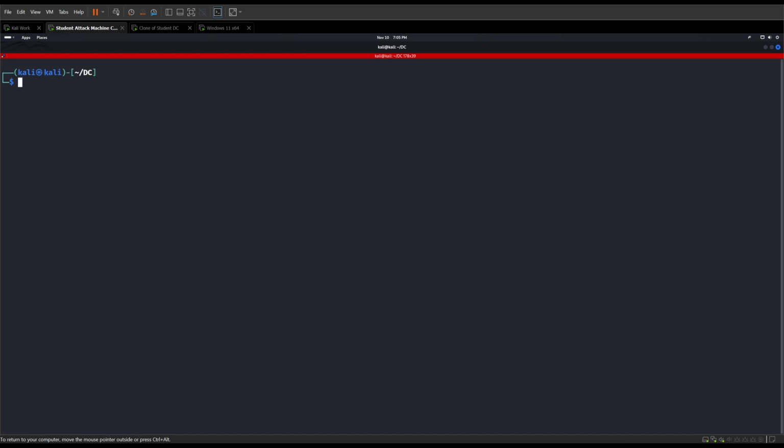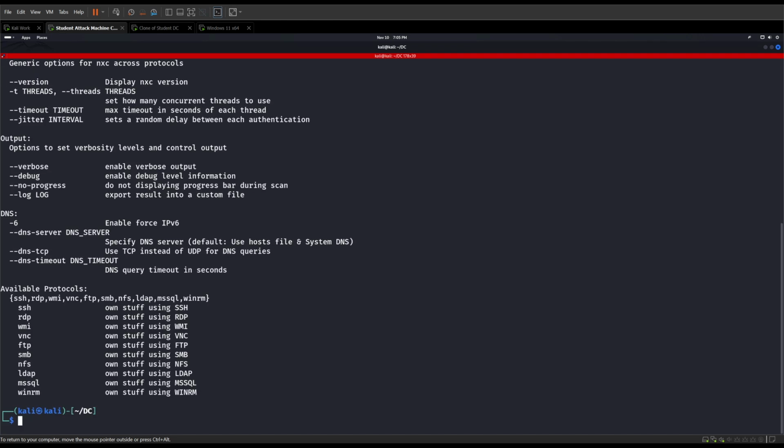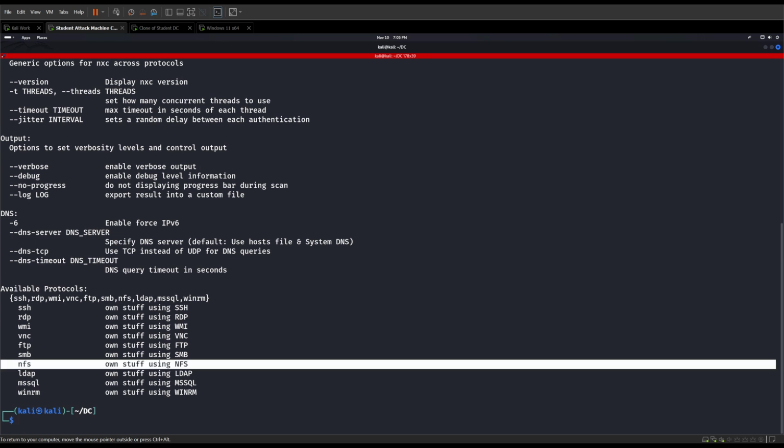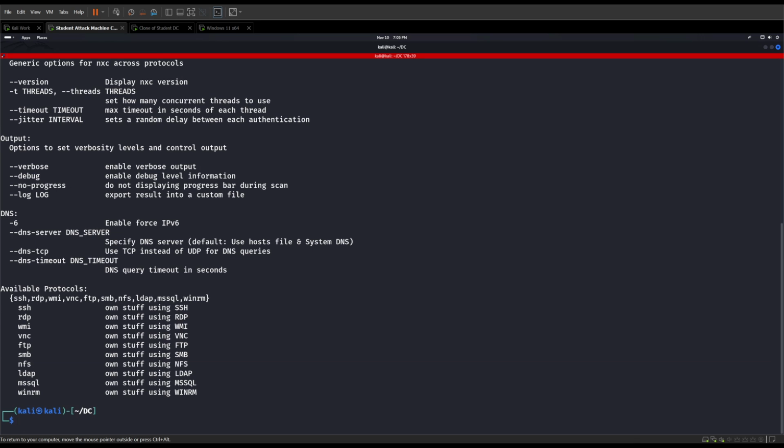To be able to get to it, we can type in Netexec, or we can type in NXC. Either one will work for us. We can also do NXC and then the command, whatever we want to use. If we hit enter here, we can see that we can use SSH, RDP, WMI, VNC, FTP, SMB, NFS, which is a new one on here, LDAP, MSSQL, WinRM.